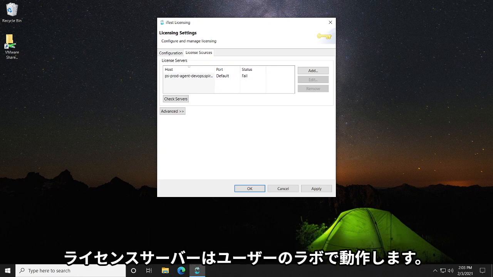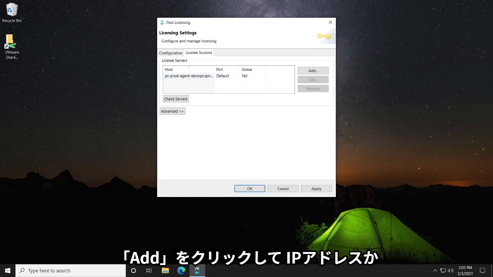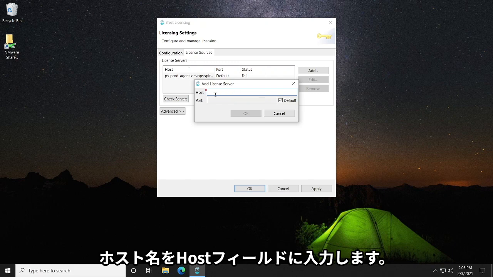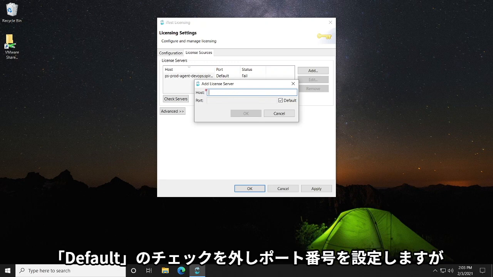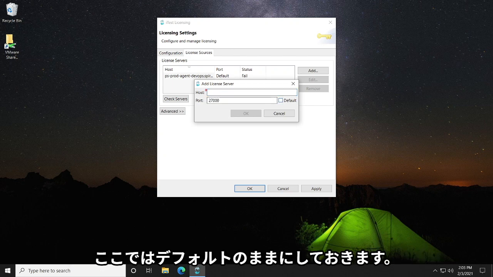Go over here to the License Sources tab, and you can see here my license server. Yours is going to be different. It's going to be hosted in your lab. Click Add, and you're going to put that IP address or host name here in the host field. If you're using a non-default port, you can uncheck default and add the port number. Most of you will probably leave it on default.